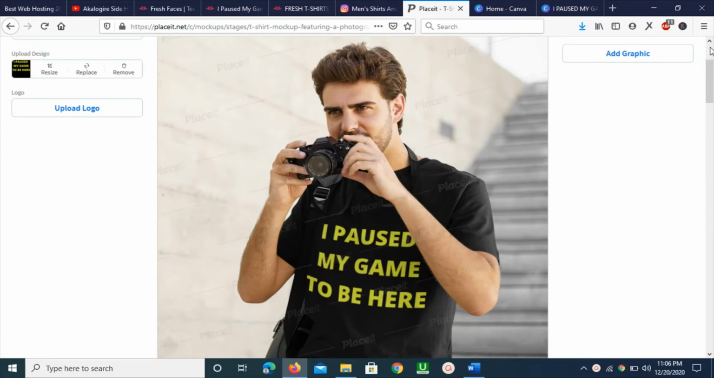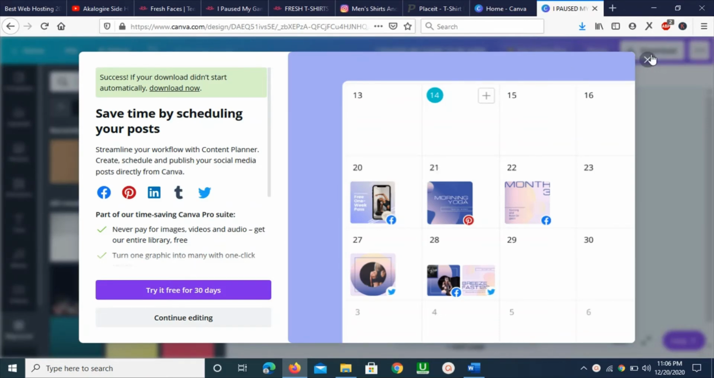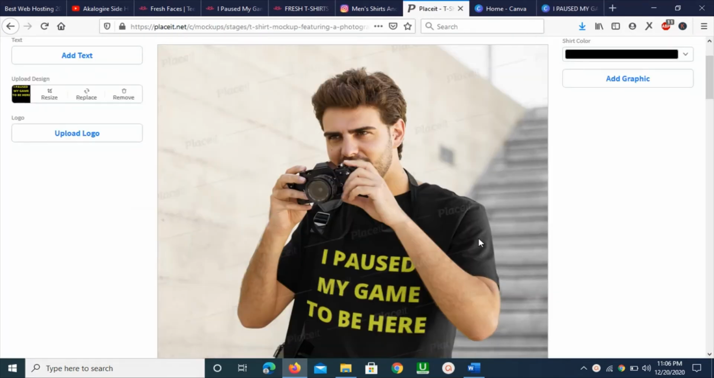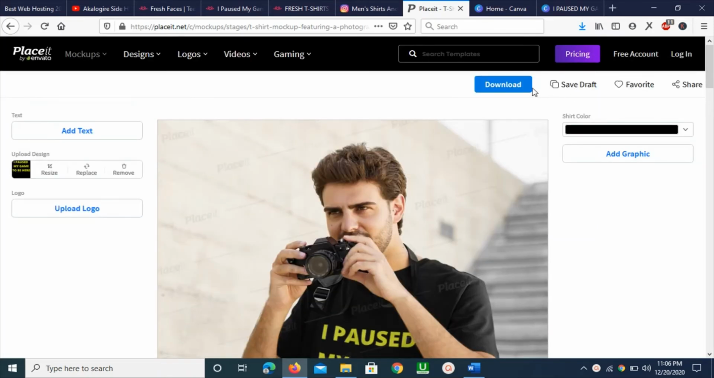You can do that for different colors, but make sure the color that you choose for the background here, you choose the same for the t-shirt in the mockup so that the design wouldn't look ugly. So as you can see, we have designed a mockup for our t-shirt, and then we are going to go ahead and download it, but you need to pay some fee.